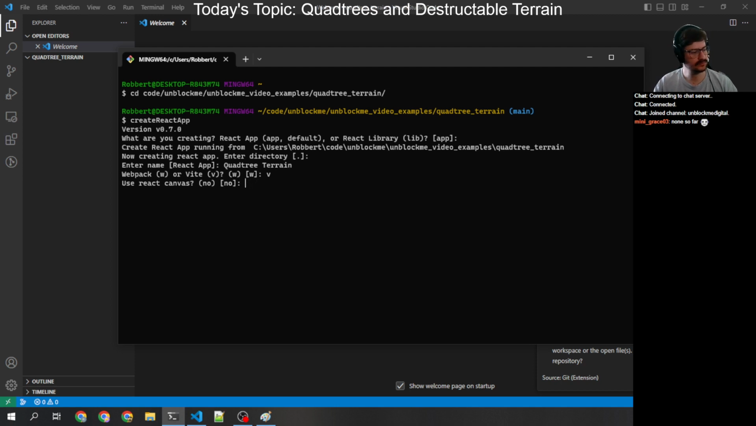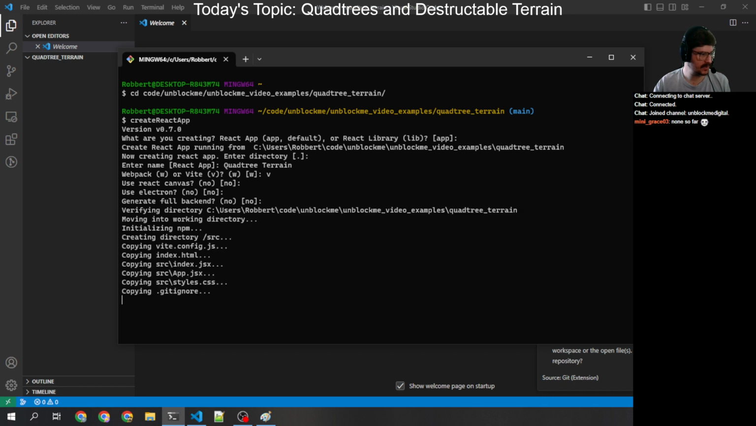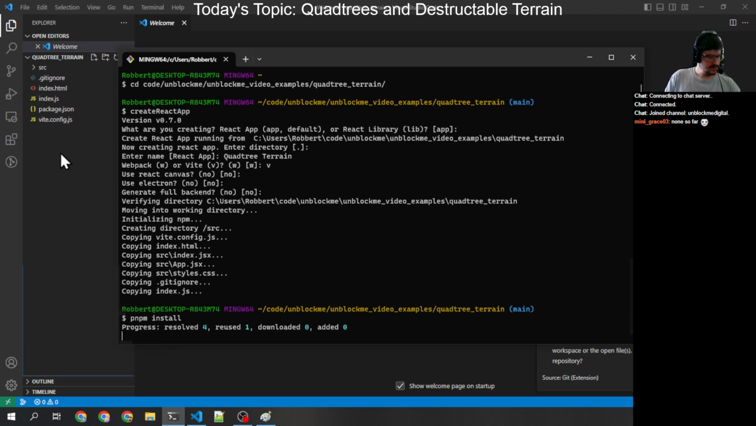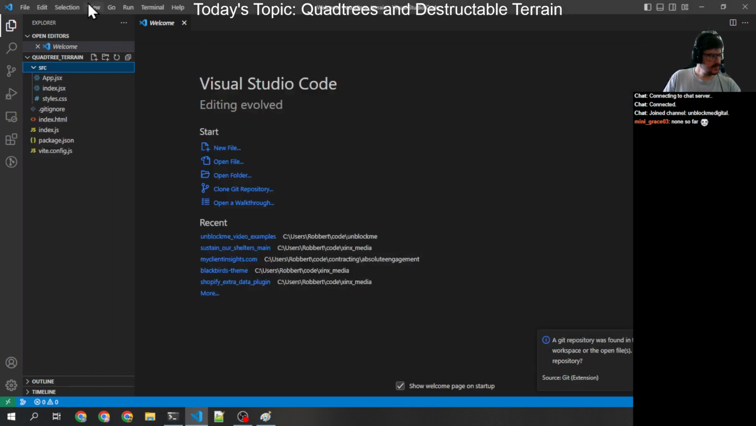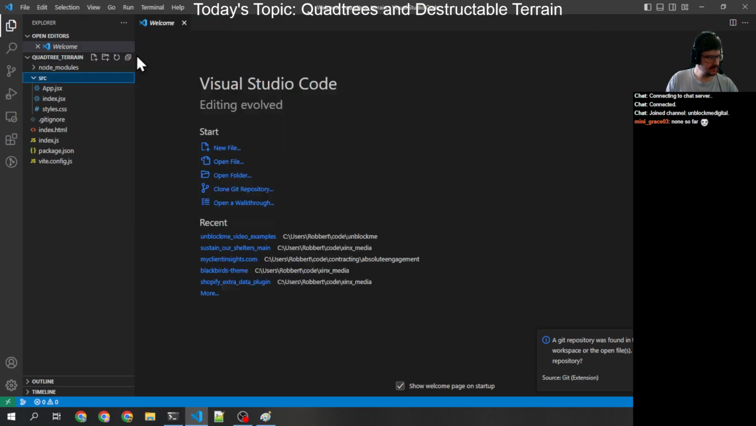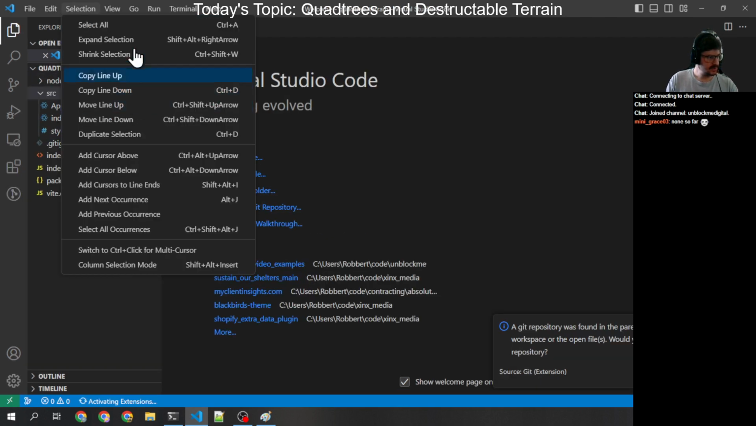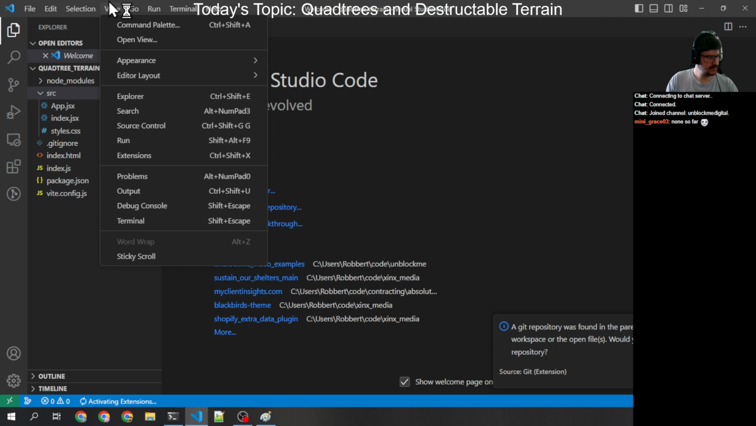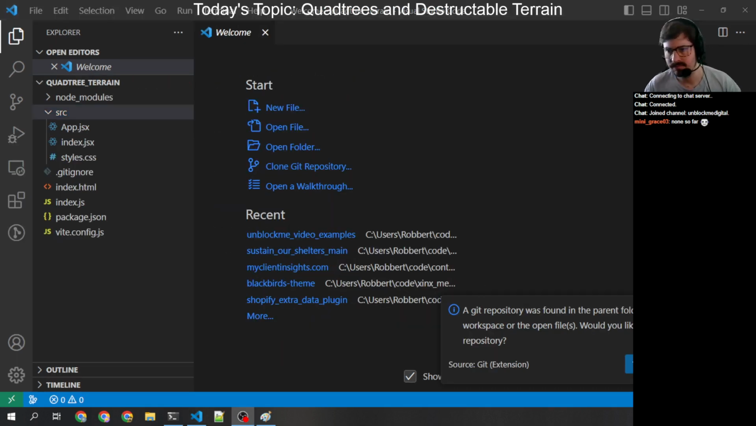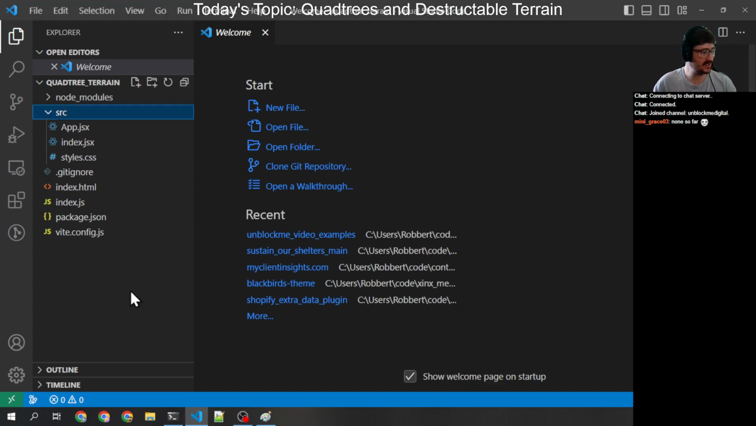I'm not going to use that to start off with. And let's see, let's go and let's install our modules. And then we'll just let that run for a little bit. Let me zoom in a little bit here so that you can see what I'm doing. View, appearance, zoom in.